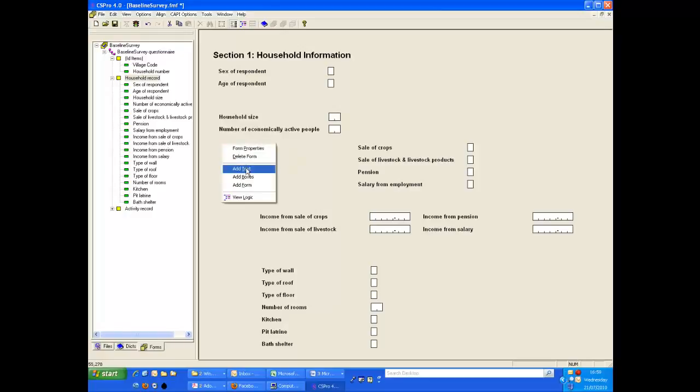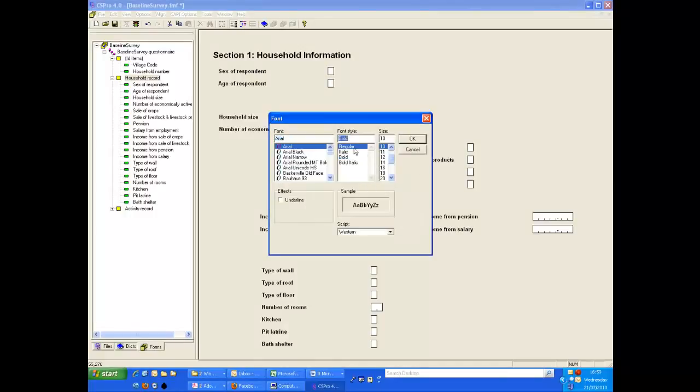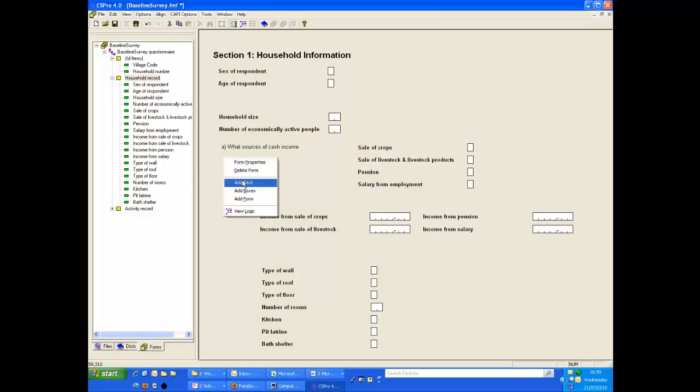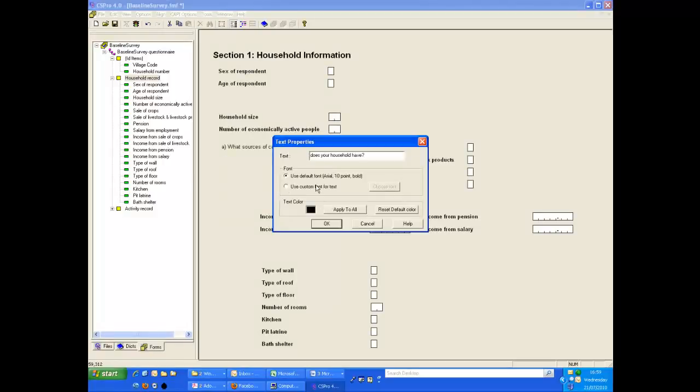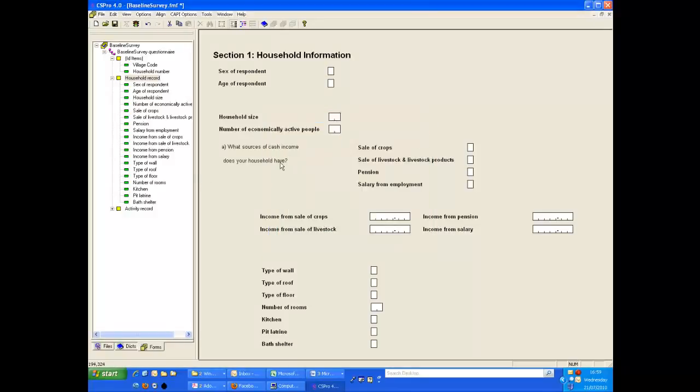So we right click, choose Add Text. We'll change the font to remove the bold. Then we put the second line on. And we'll align these to the left. And move the bottom one up very slightly.